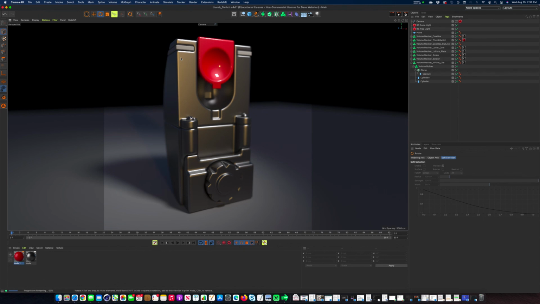Okay, I'm going to call that the end of tutorial number 1. There will certainly be many, many tutorials after this for 3D modeling in Cinema 4D.